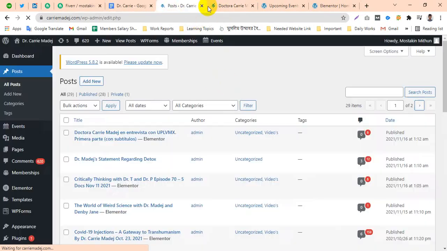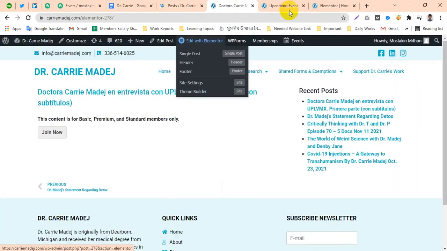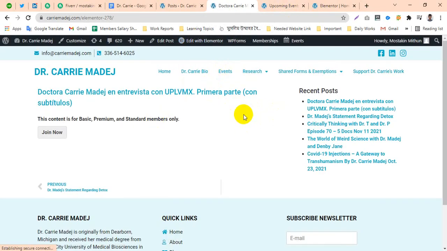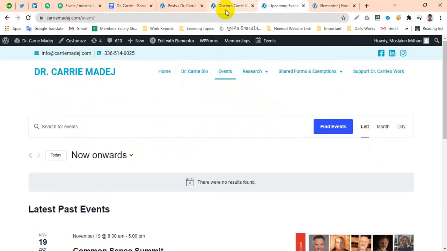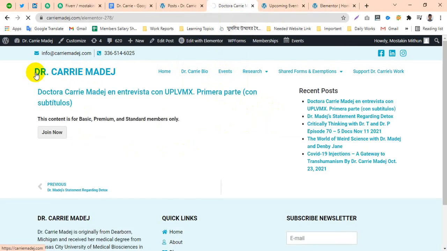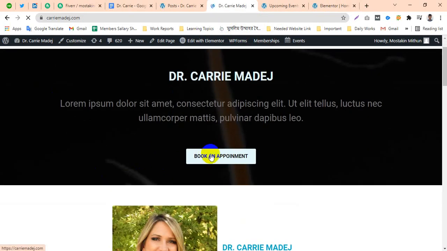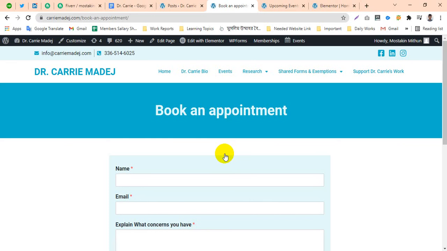Okay, now we are talking about the booking page, that means the book an event page. Let's go to the home page. Click book an appointment, and you can see the option for book an appointment, but there is a problem.